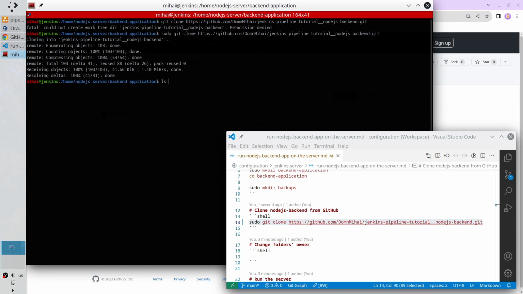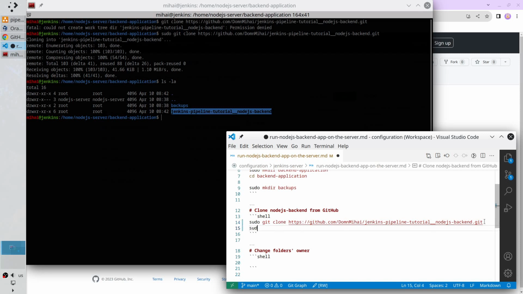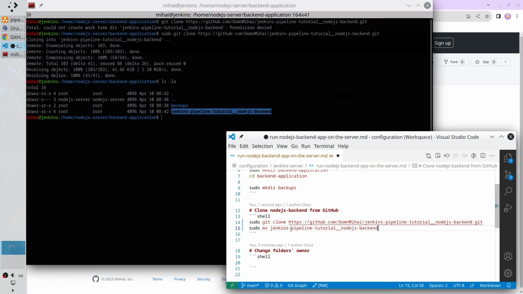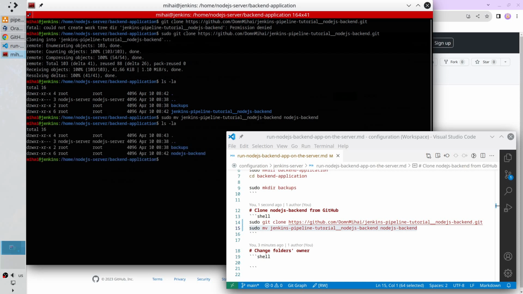Check the folders ls -la. Here is the cloned repository. I want to rename the folder. Open the terminal. Write sudo mv for move. I take the original name of the folder and I am moving it just to Node.js backend. Copy the command, paste it in the terminal and run. The folder should be renamed. Check the content. And it is it, Node.js backend folder.